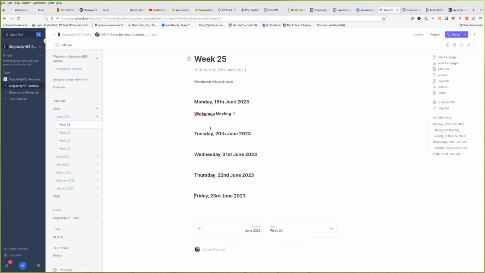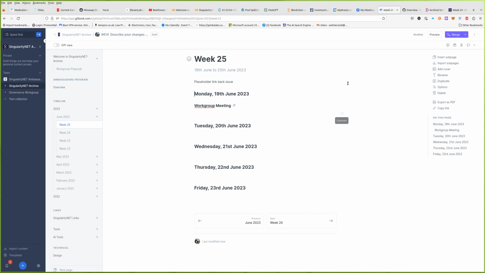So that's the basic format. This is why sometimes GitBook is annoying. But that's basically it. So you have a work group meeting, and I'll merge all that in.